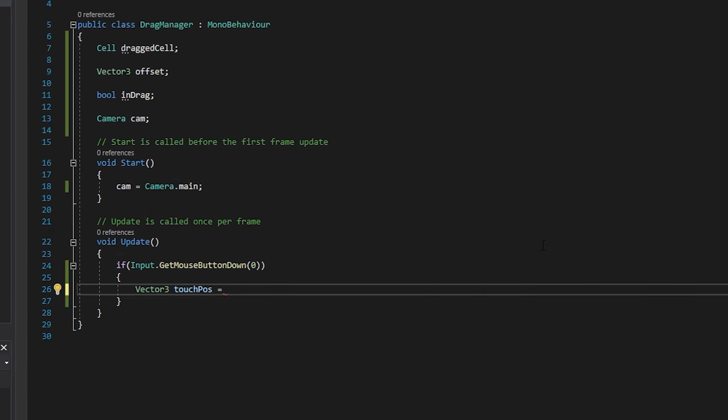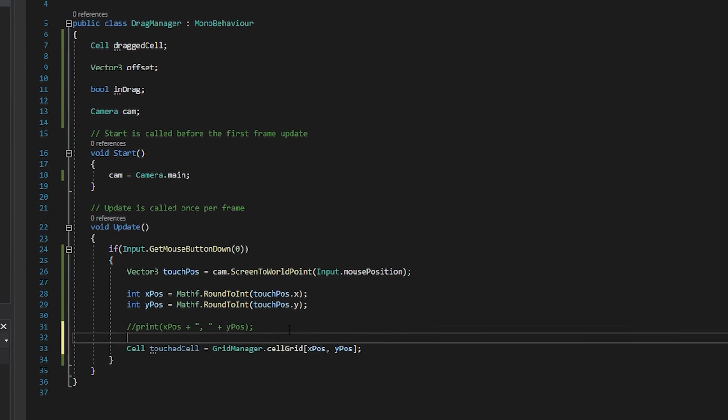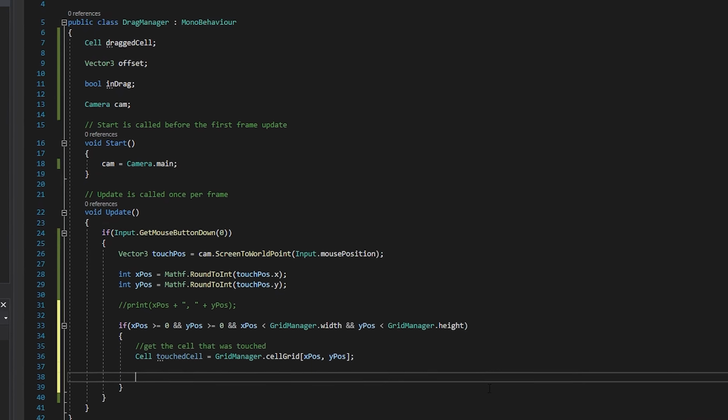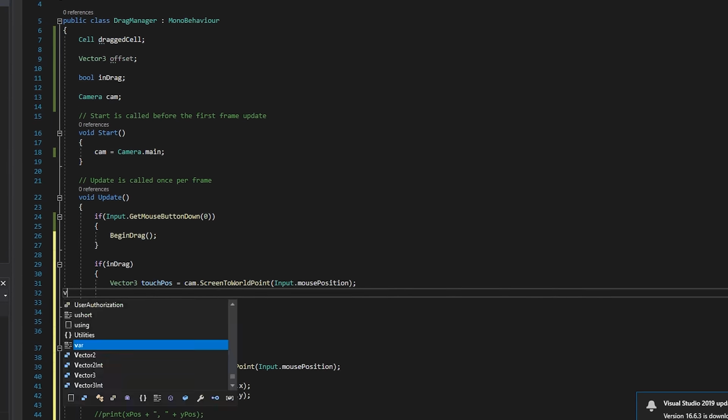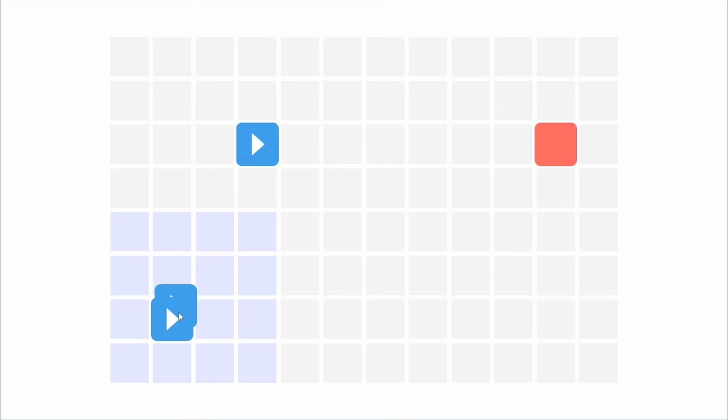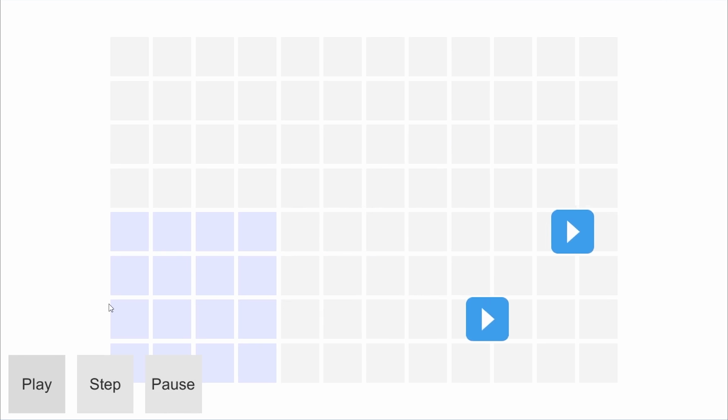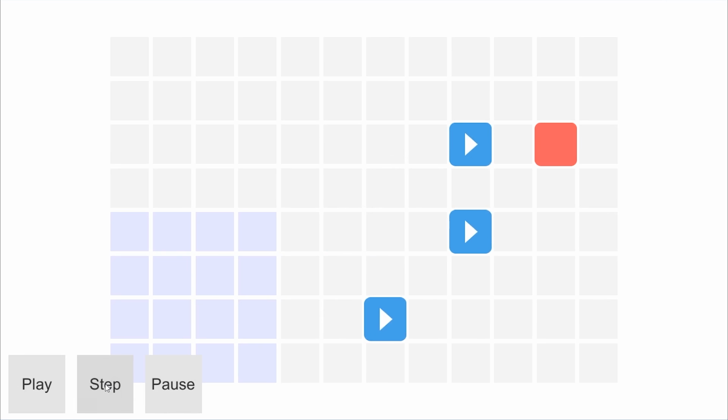The simulations and stuff are cool, but I don't think a completely zero-player game would be very fun. So I implemented the ability to drag and drop cells into different grid positions so the player can control the starting state of the simulation. Next, I made some buttons that will let you play, pause, or step through the sim.